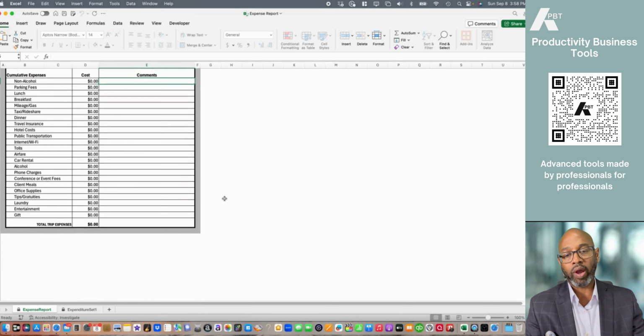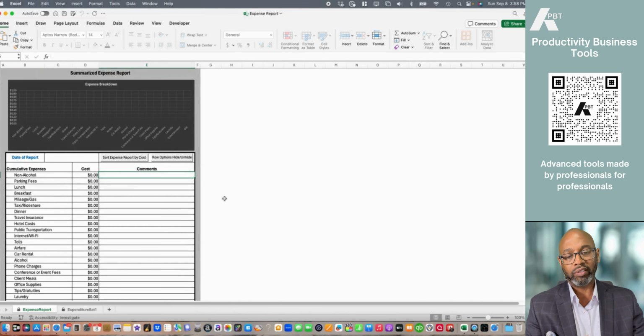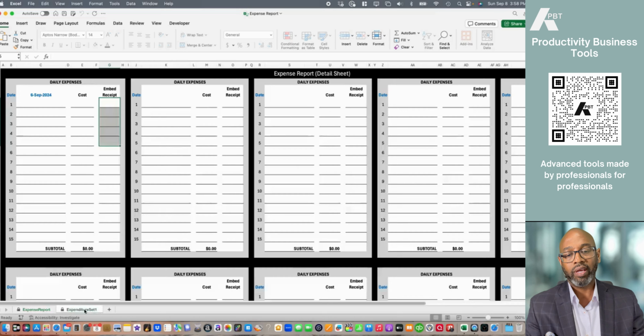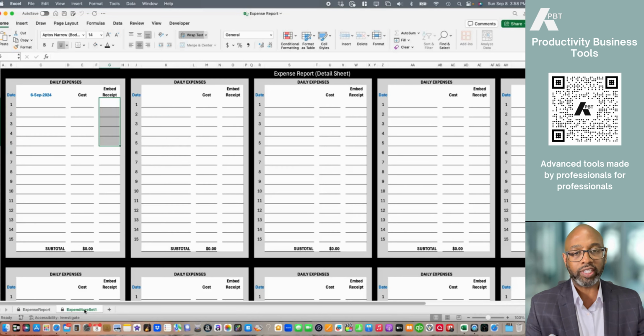And then at the very bottom, it will aggregate exactly what your expenses have been. So we're just going to do a couple of those as a sample set just for you. So let's dig in. I'm going to go ahead and click over to expenditure set number 1.